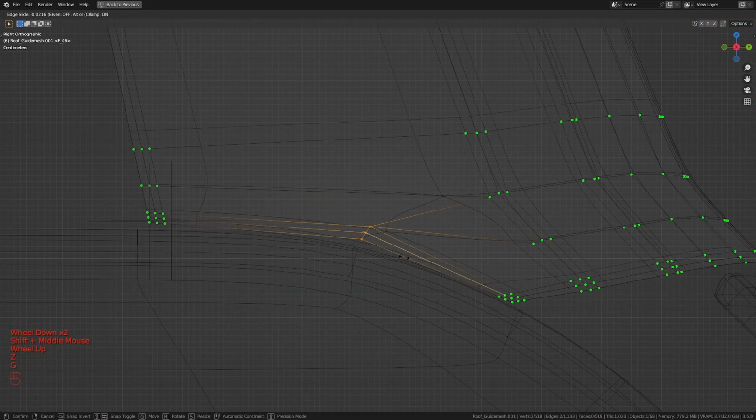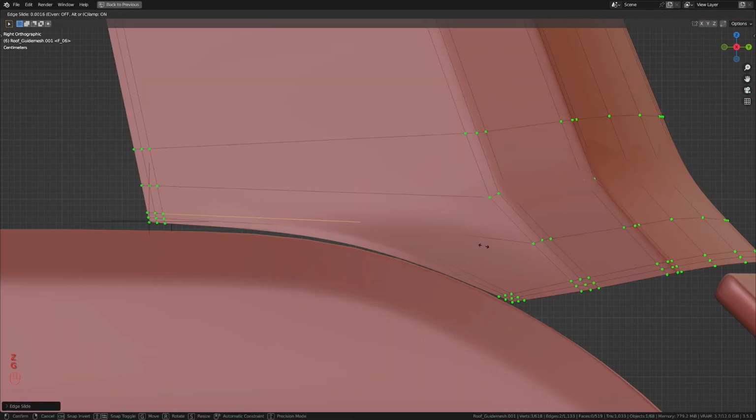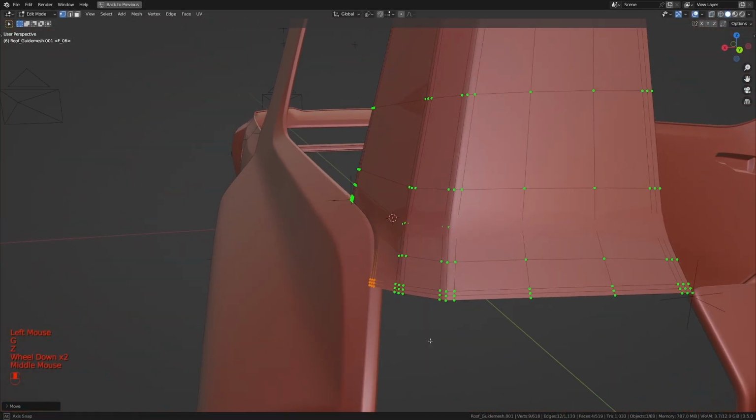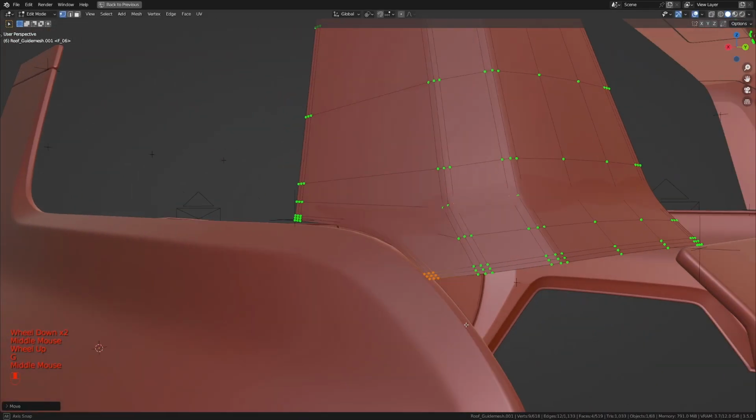So I'm just going to slide this down and then slide it up a bit, and then slide this to the left and then slide it to the right a bit. So something like so. Now I'm going to take this and move it to this side a bit as well. Move it in the X.